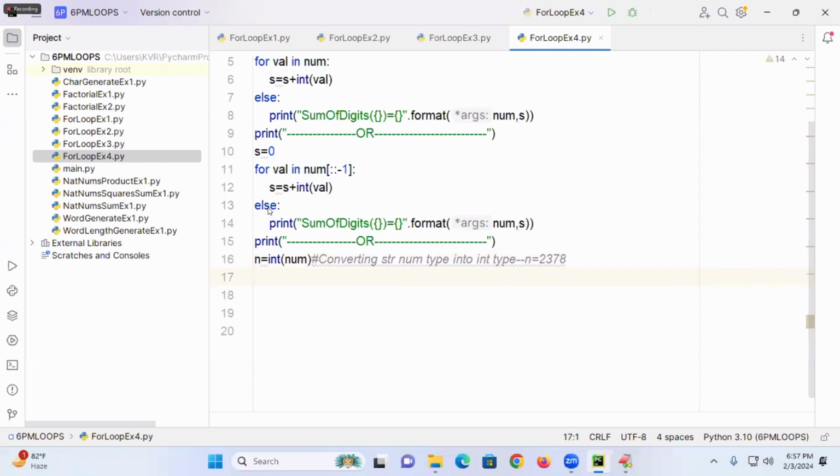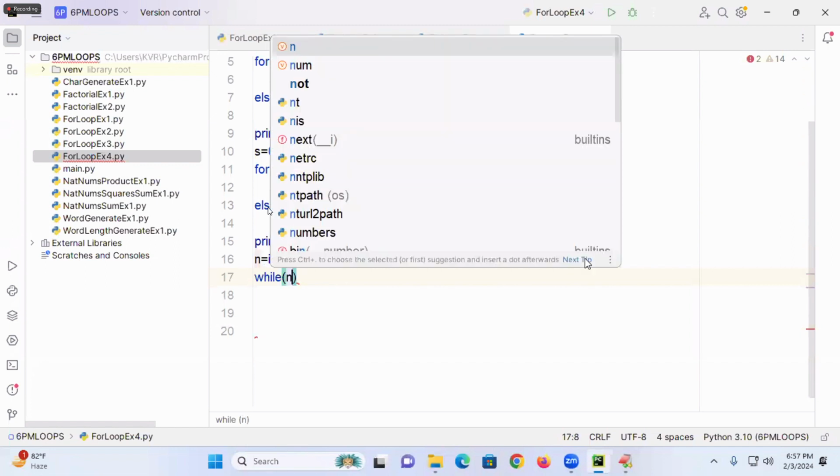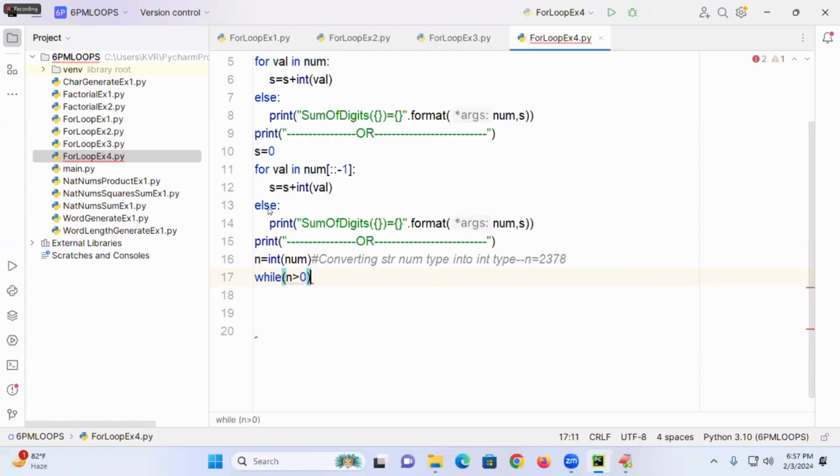Beautiful. 2378 becomes 237. 237 will become 23. 23 becomes 2. 2 becomes 0. I will use a loop. What is that loop? While n greater than 0. Compulsorily I have to use this while loop only. Tell me now, what should I do? N greater than 0.